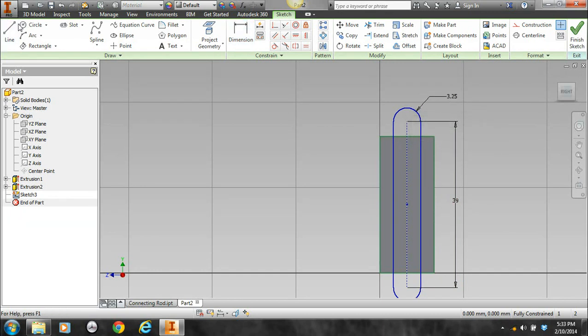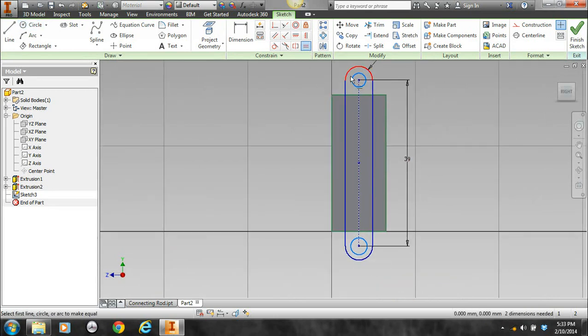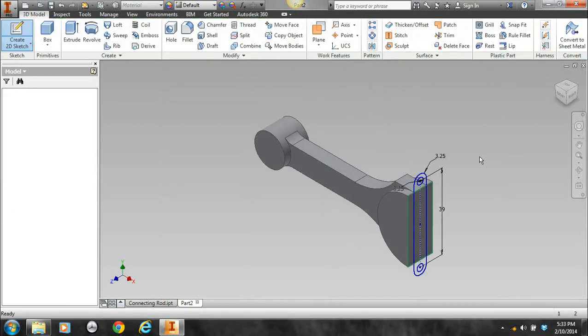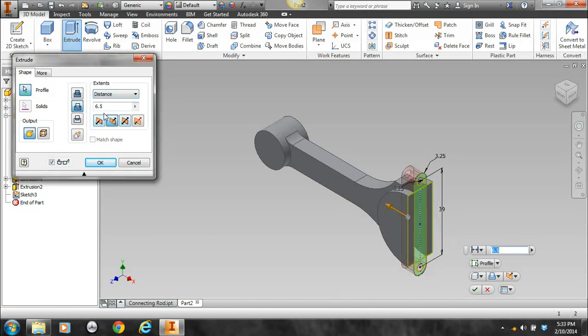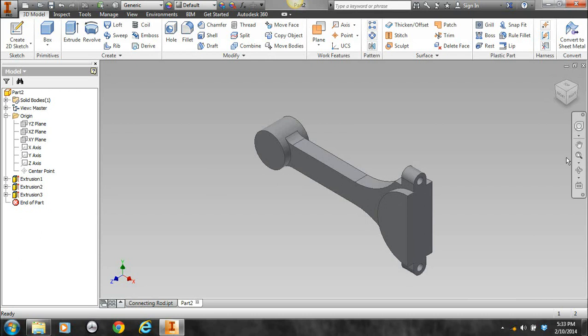Alright, and now I will place some circles at the endpoints of the slot. And let's apply an equal constraint between these circles so they'll have the same dimension, and then apply a dimension to one of those circles. And now I'm ready to create the feature, and I will extrude, and there you have it.